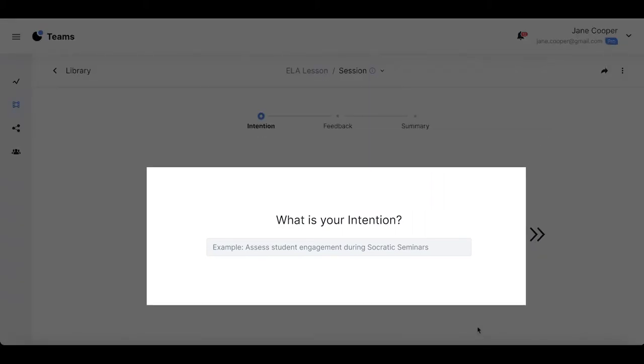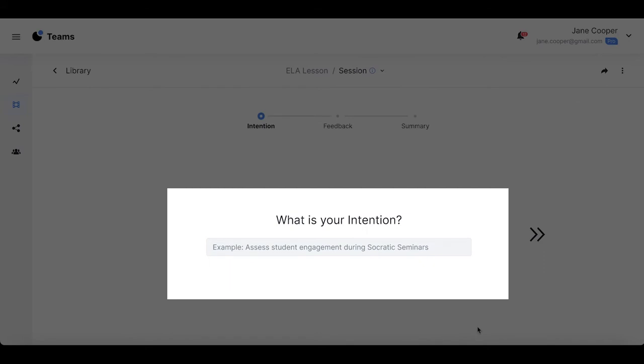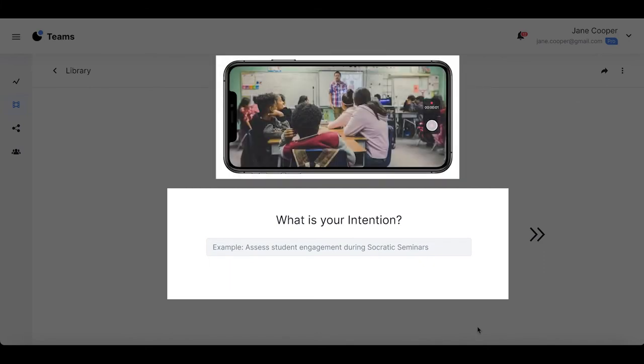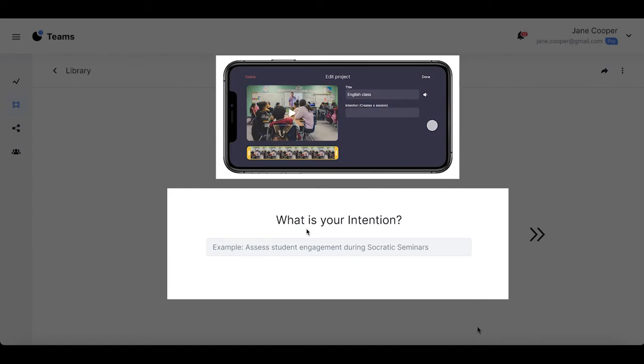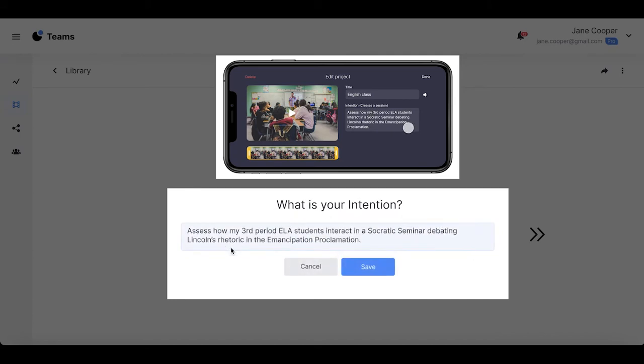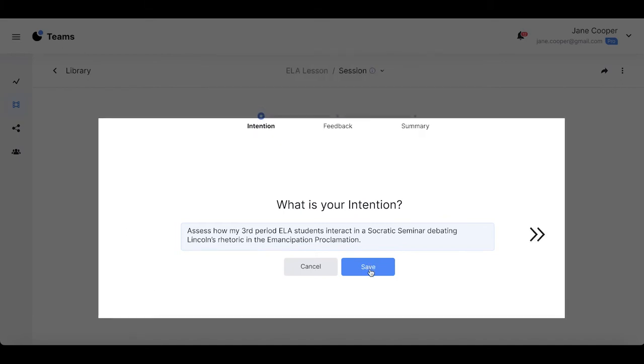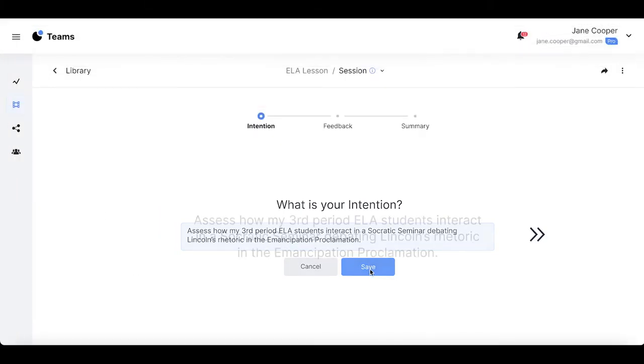Begin by setting an intention for the video you will be working with. You could set this in the mobile app before the video is uploaded or afterward in Teams on the web. Keep your intention brief and actionable. Focus on an achievable target and keep your recording 10 minutes or less to keep feedback manageable.